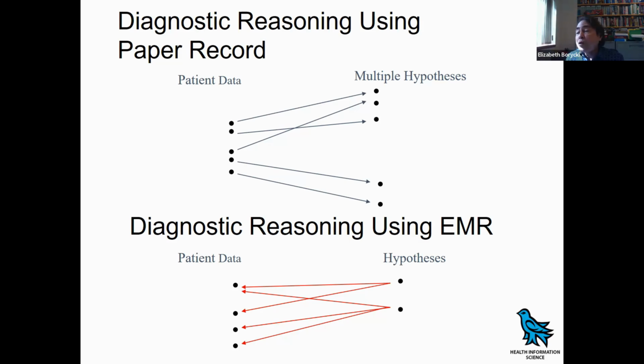from categories or hypotheses on the screen to collecting patient data. So there was a change in what we call the directionality of reasoning, at least during the period while they adapted to the system.